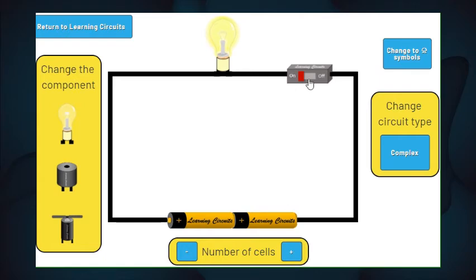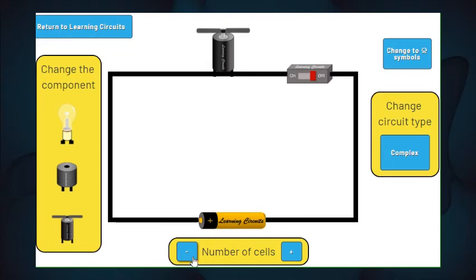I'll turn it off and I will use a small fan, another device in my circuit. The switch is off. I'll use one battery right now and turn the switch on. Here is a closed circuit. The fan is on. Switch off. This is an open circuit and the electricity is not flowing.